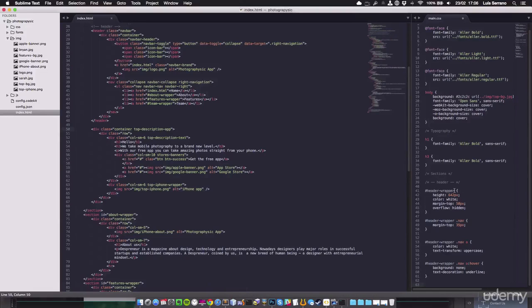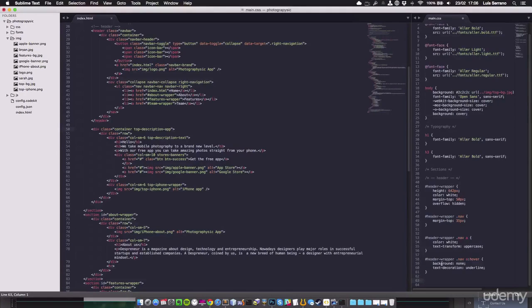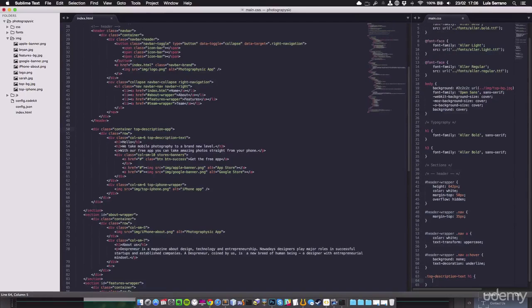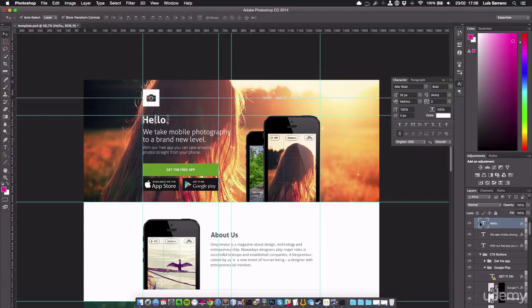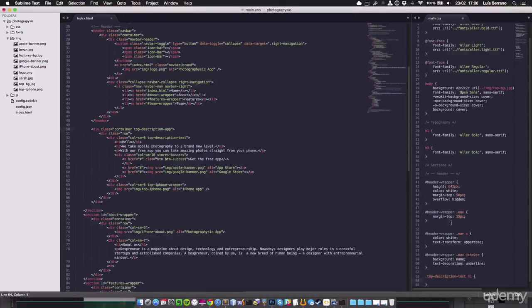Let's make order. So our heading, which is on the top description text, our H1 will have a different font size. So as we can see, it's 52. So let's get back to our CSS, make font size 52 pixels.